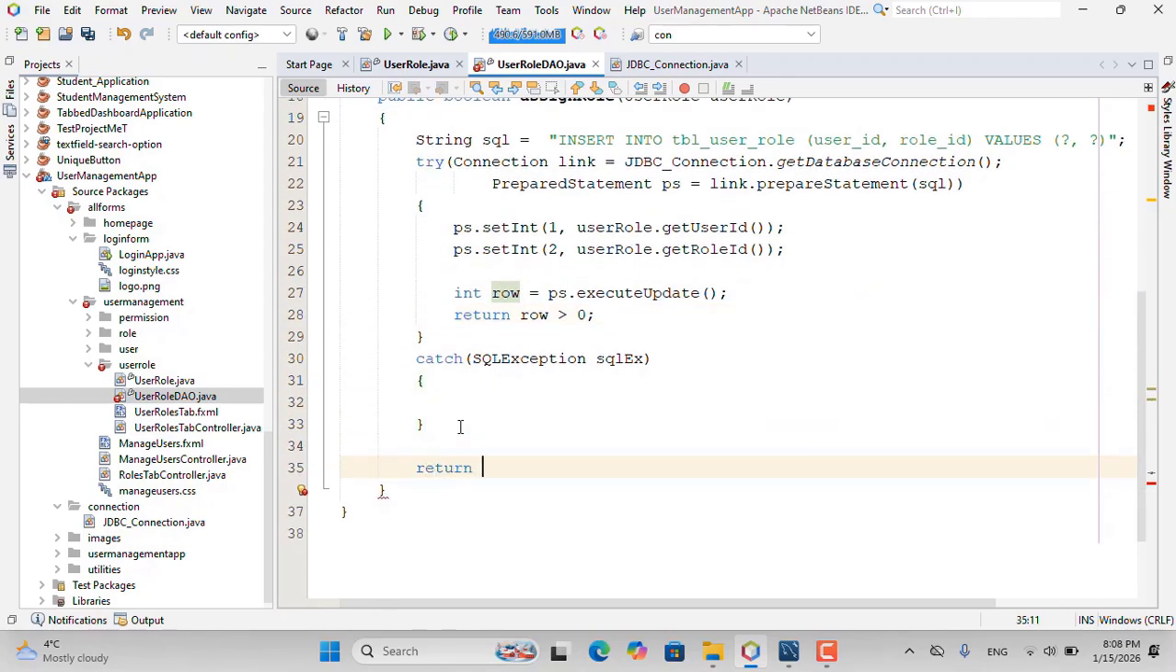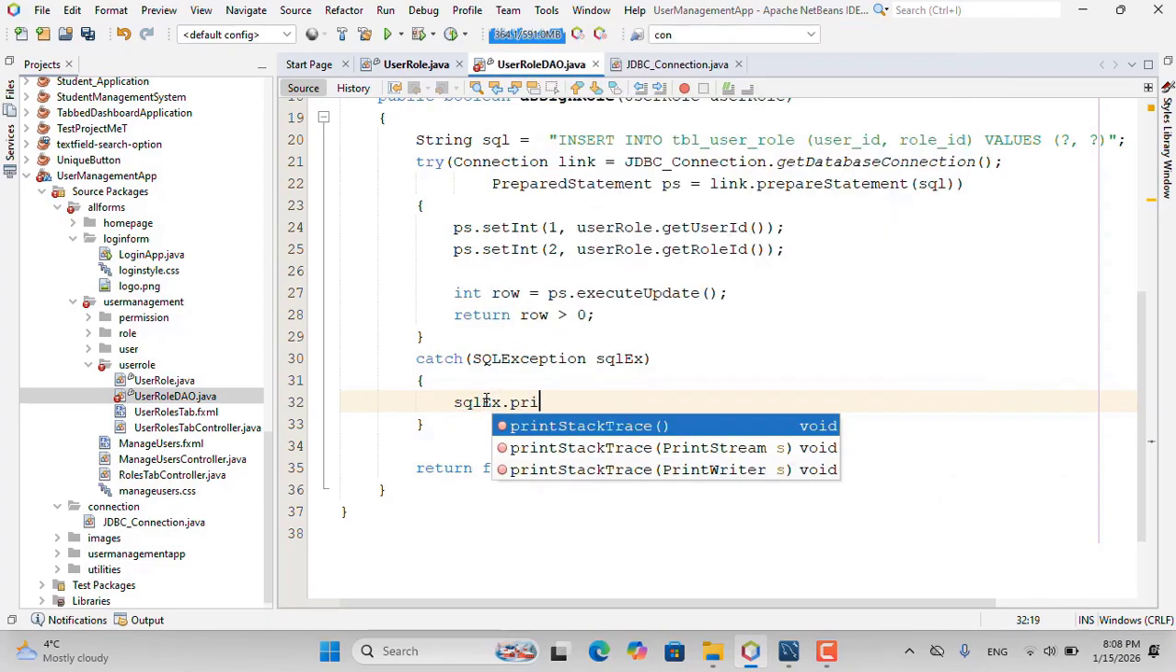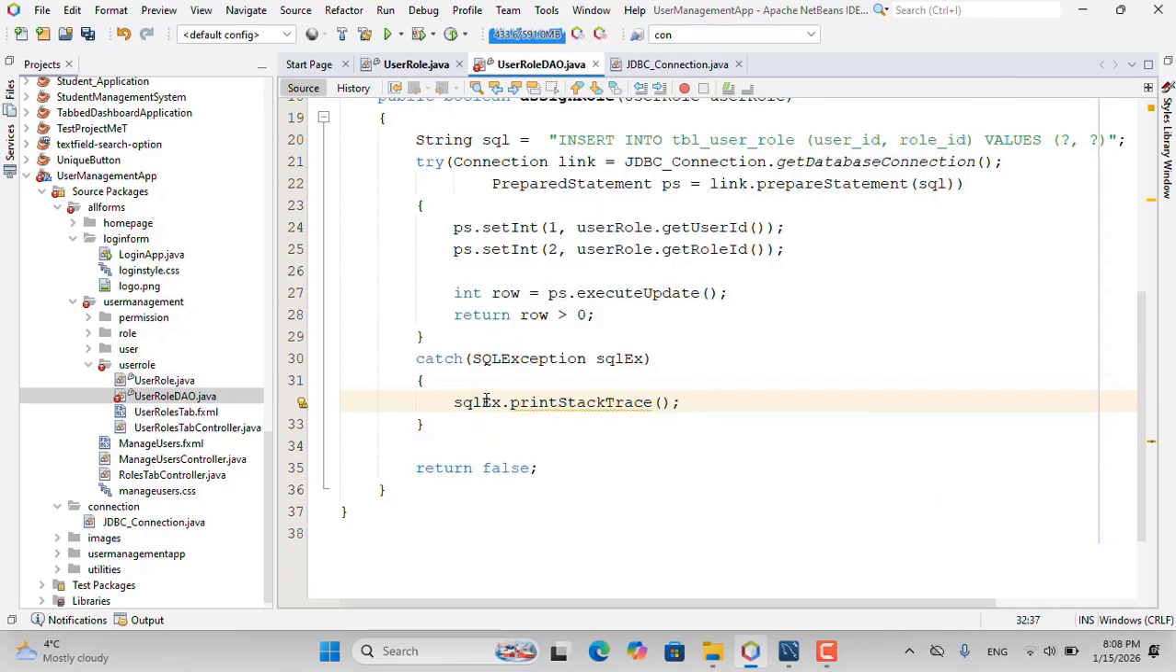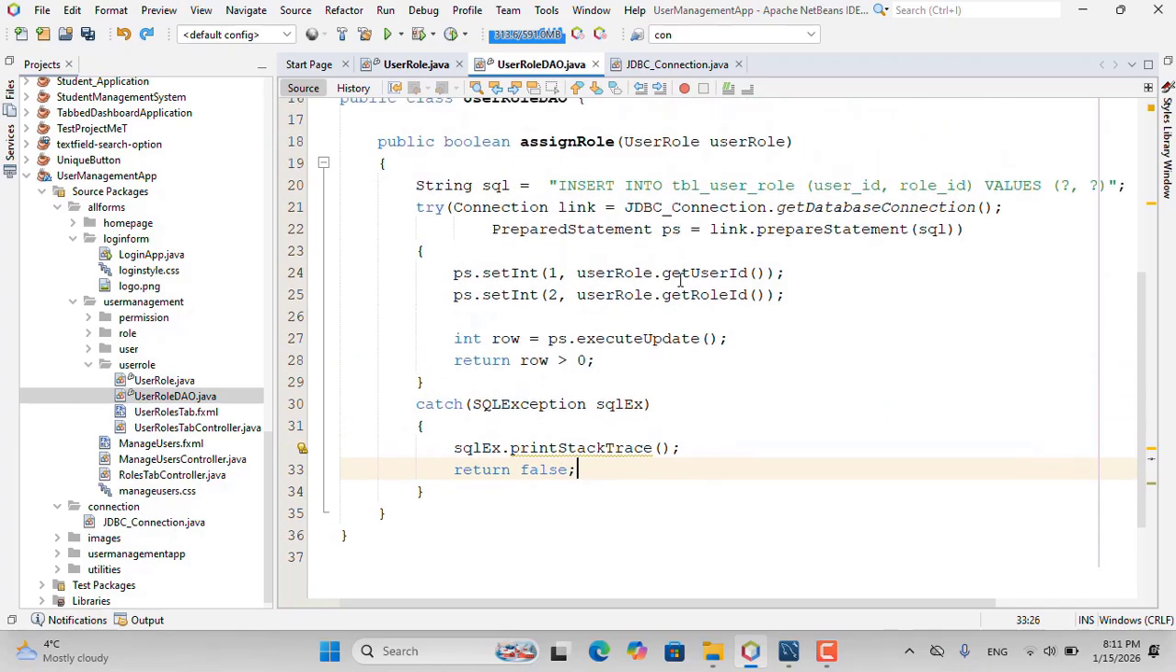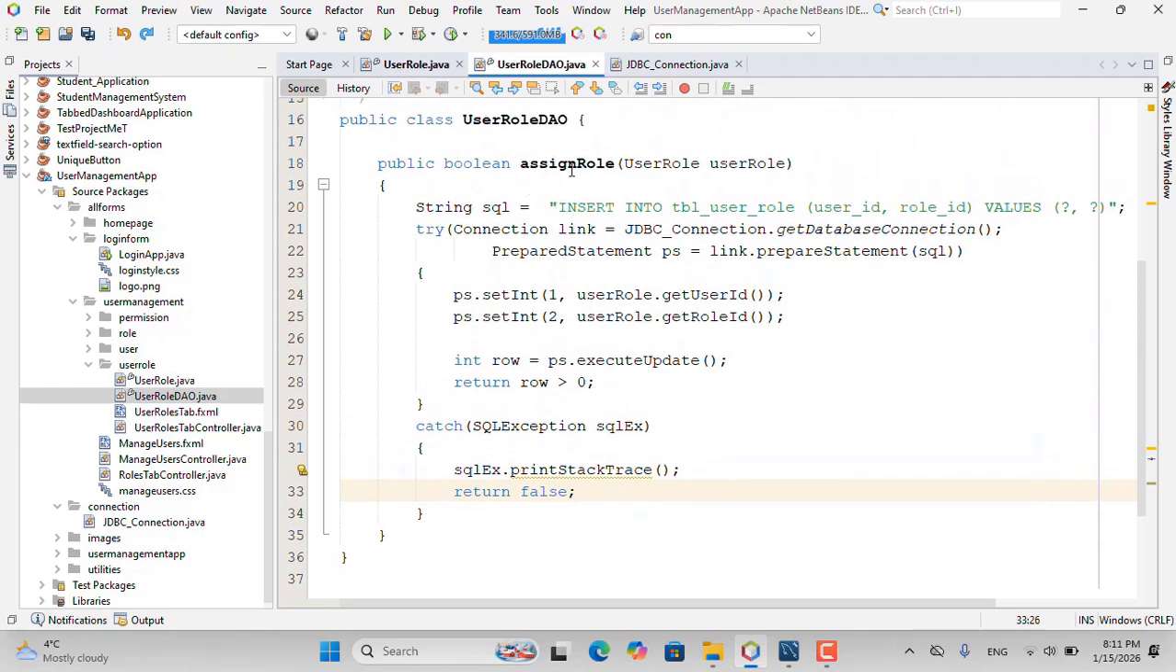Simple. Return false. And here, let's define a simple message. For example, we have SQLException.printStackTrace. Thereafter, let's remove from here. We want to return that inside the catch block. Okay, as you can see, we defined a simple method to assign rule to user.